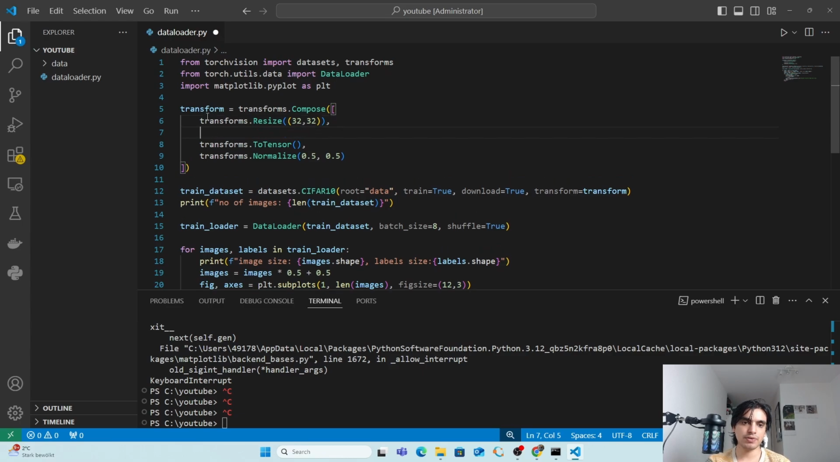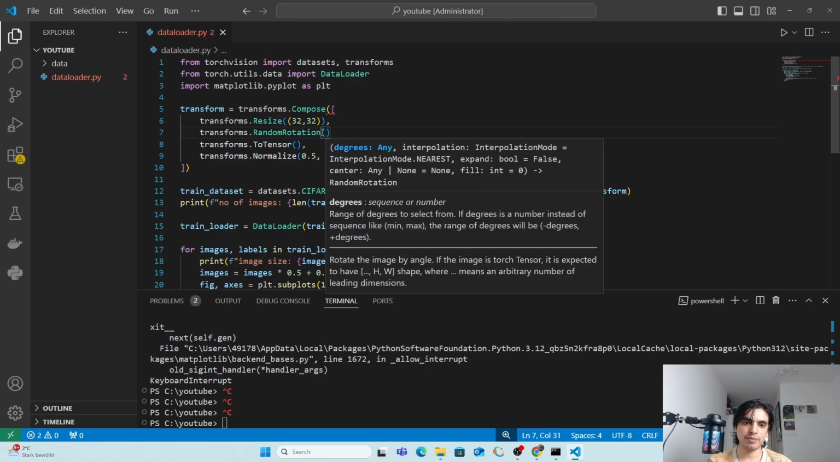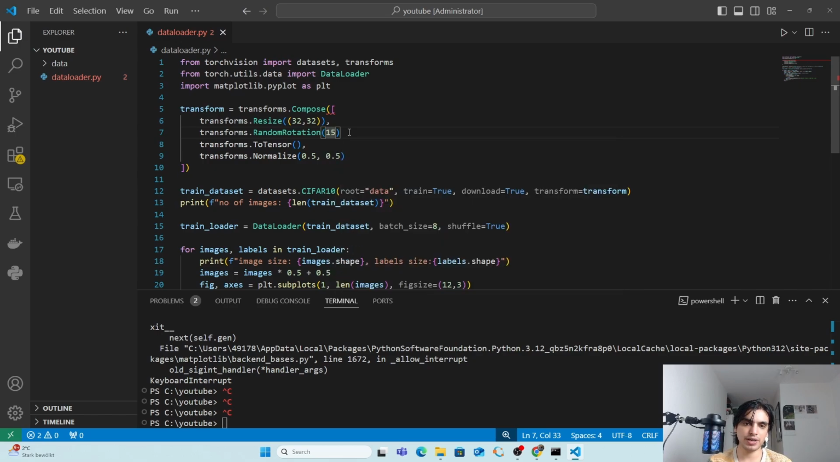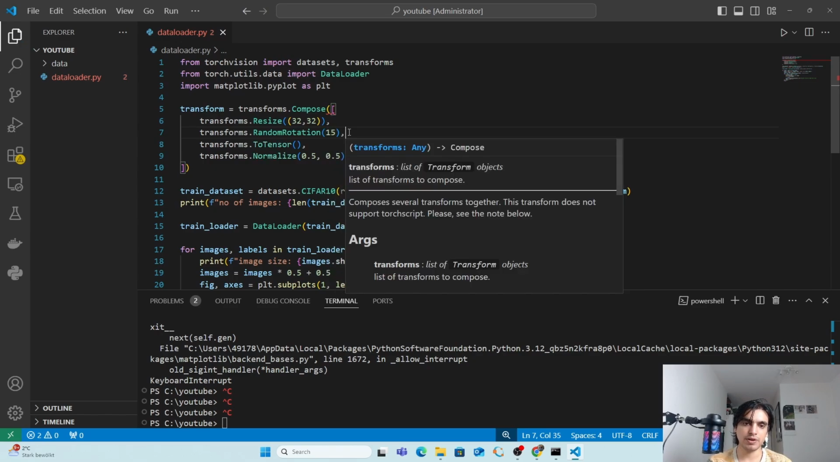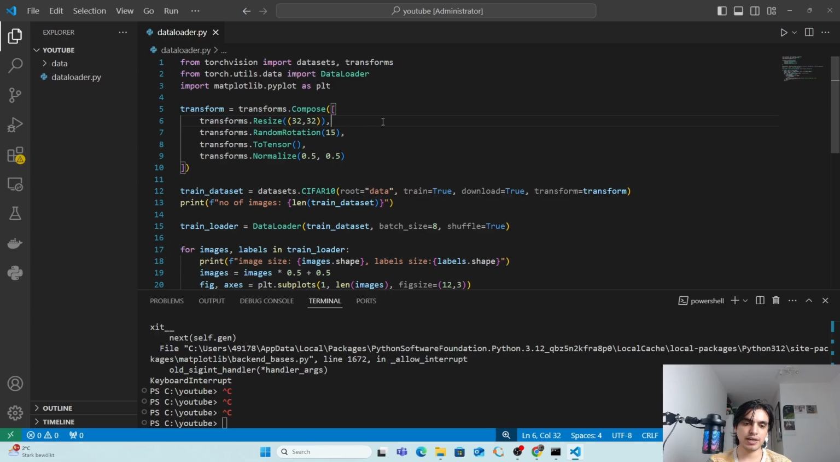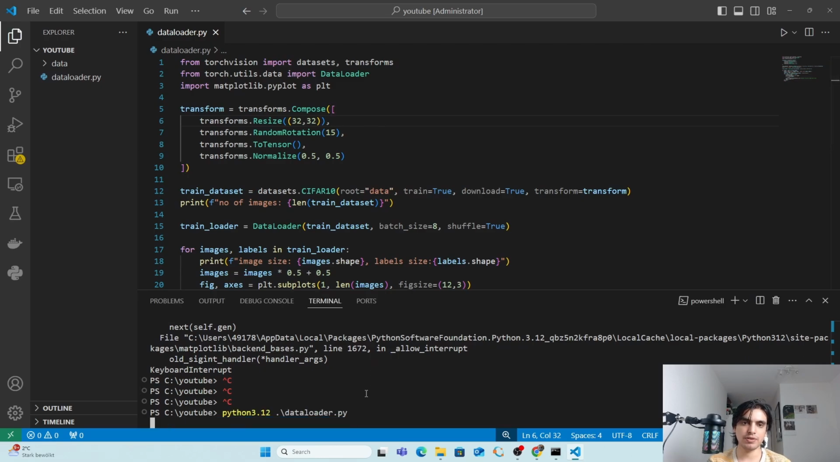For this, you have to use the same format. You have to type here transforms dot RandomRotation in order to apply the random rotation, and you have to pass inside the brackets the degree of the rotation. So I'm going to apply 15 degrees of rotation maximum, and you have to put a comma here. So it will apply the random rotation in any direction of 15 degrees or less. The maximum is 15 degrees. So save your file again and run it in order to visualize the results.